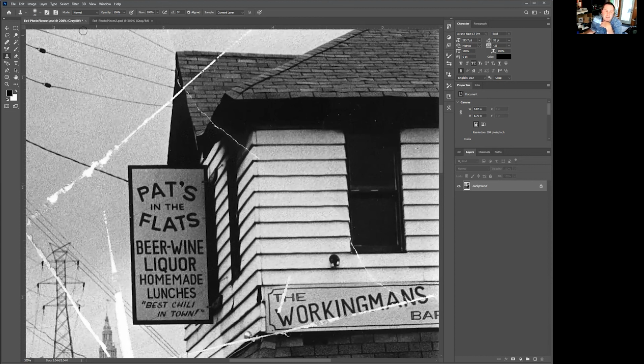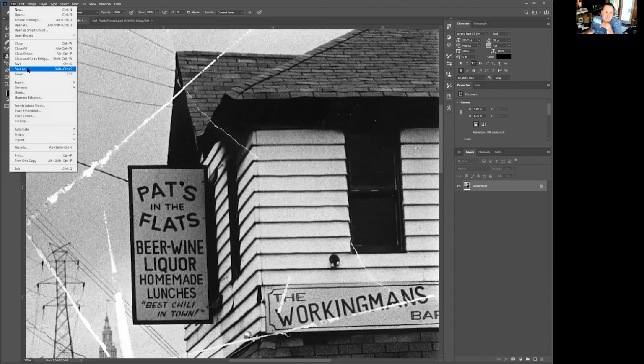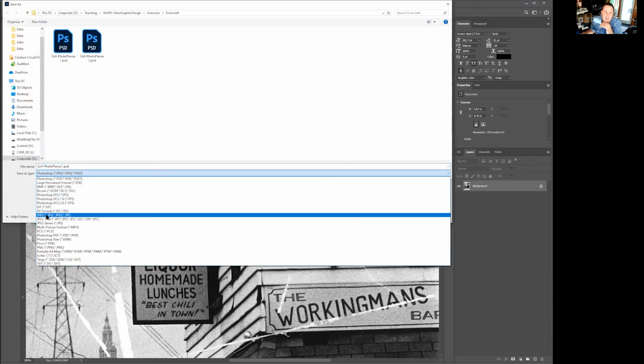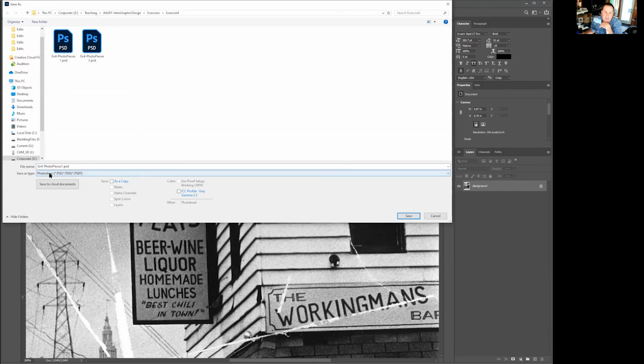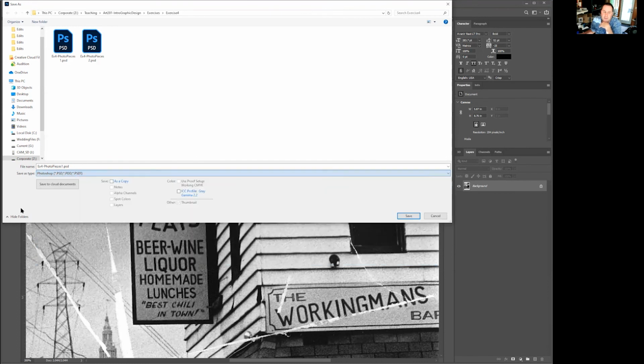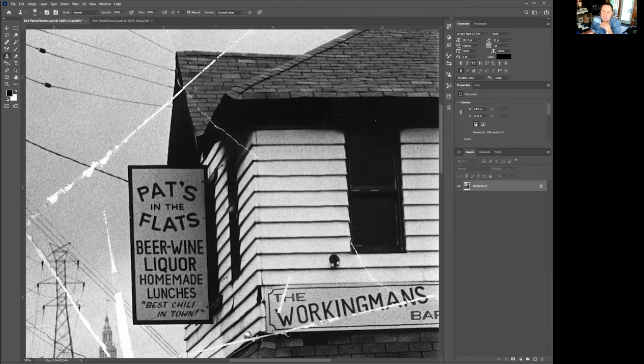To turn this in, you just go up to File, Save As, and choose JPEG as an option. Save as type, JPEG. Do not send me a Photoshop file. That will be too big. So send a JPEG of that. All right, so that's it for Photoshop for today.